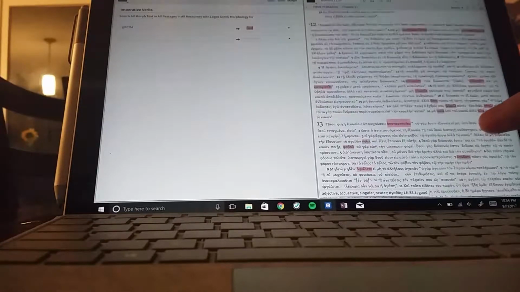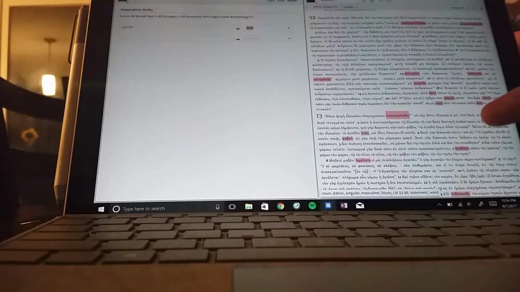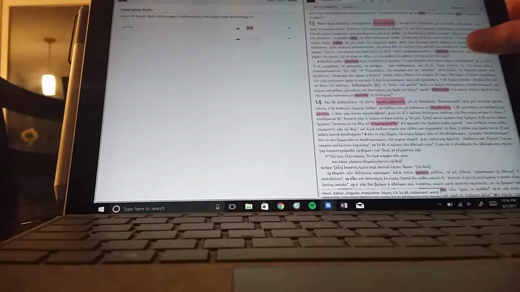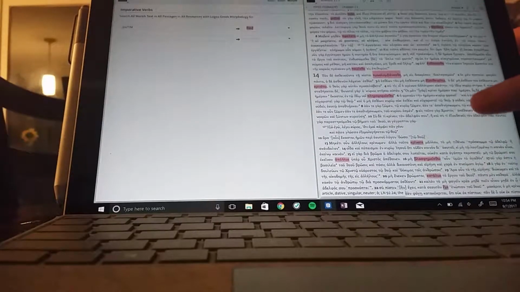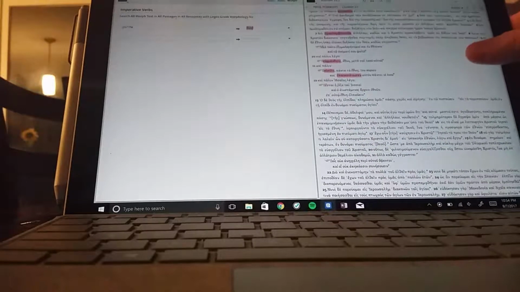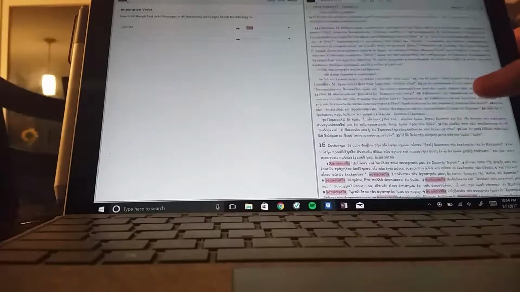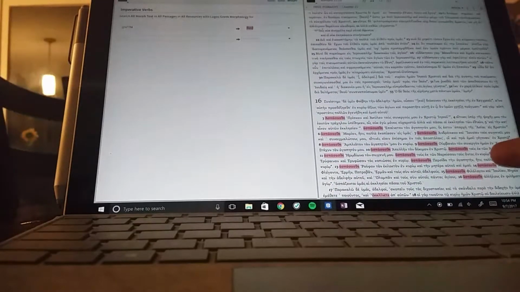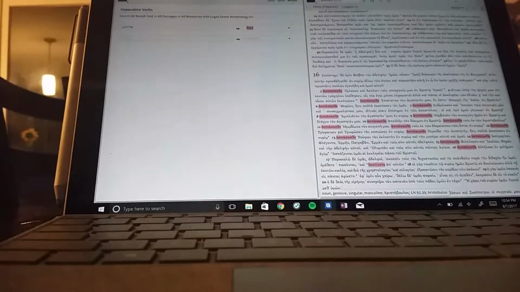So a lot of commands coming through in chapter 12, chapter 13, 14, into chapter 15. And then he closes out in chapter 16 with a lot of the same verb. They're all imperatives. Greet one another. Almost all imperatives, except for in verse 17. So that's Romans.